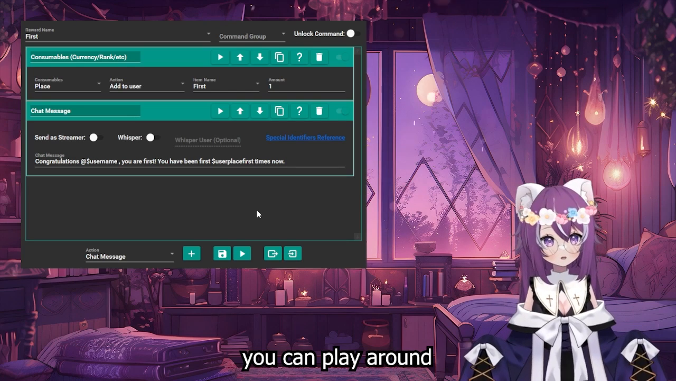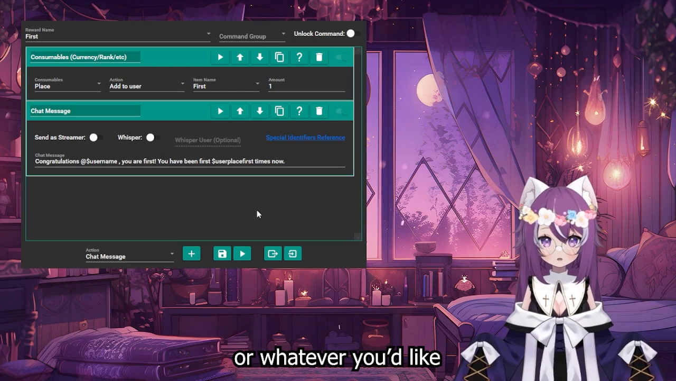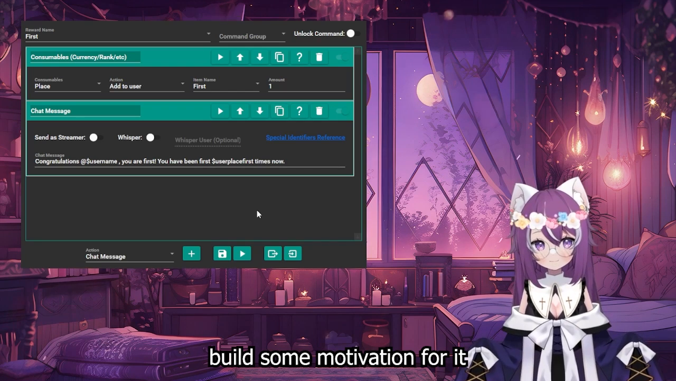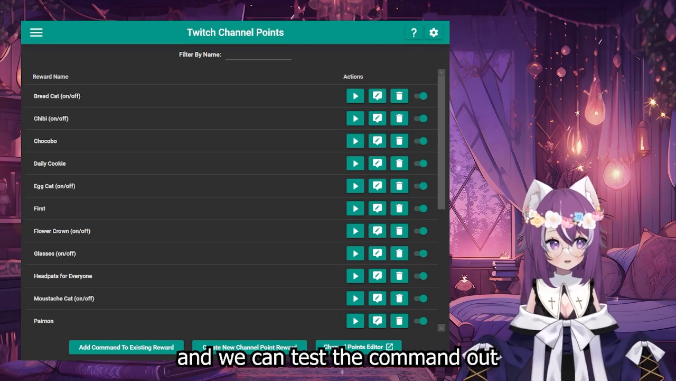If you'd like, you can play around and add some other actions, like a sound notification, an image on stream, or whatever you'd like. Personalizing it to your stream can help build some motivation for it. Now that we're done, hit save, and we can test the command out.